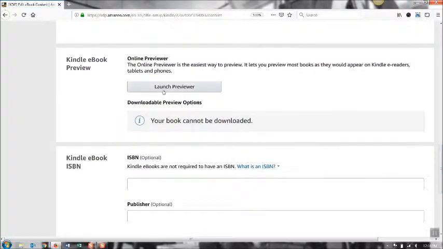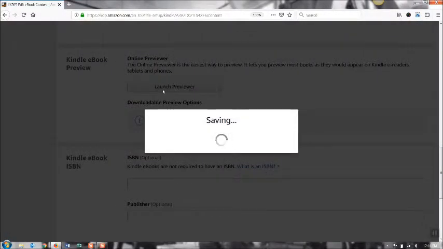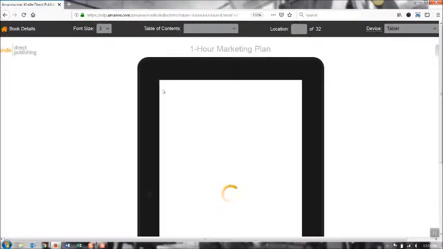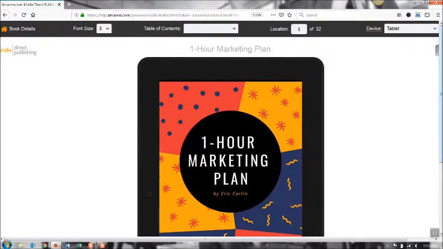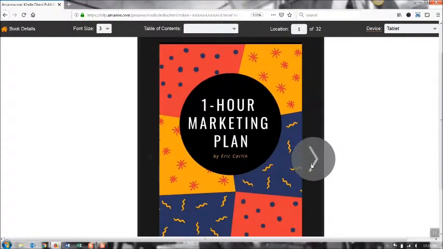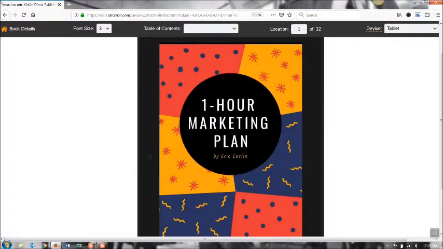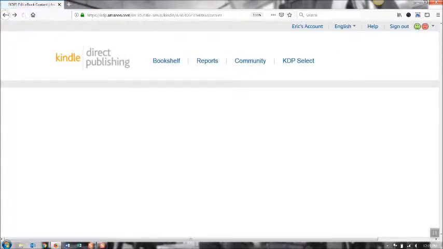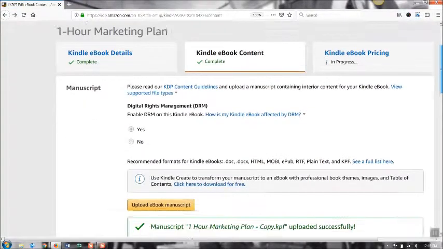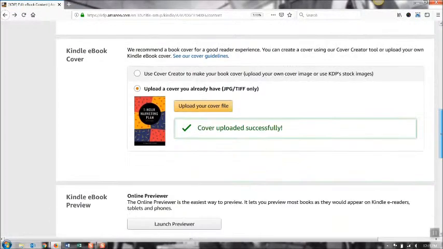Here is your previewer. The previewer is pretty cool. You just click Launch Previewer, and what it's going to do is basically show you your book. You can click through it and see everything that's in there. Really convenient to use and really helpful to find out if there are any issues in your book. It makes it feel like you're actually looking at the real thing.